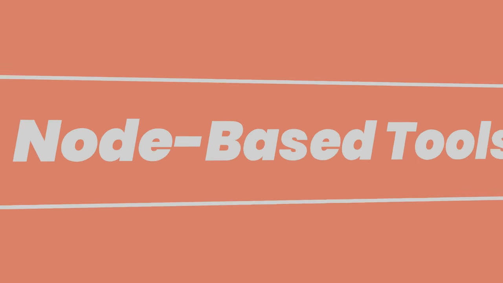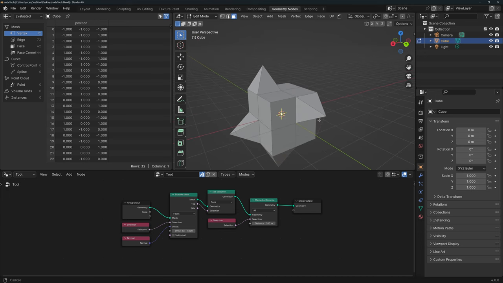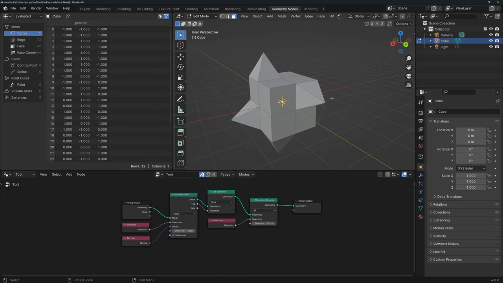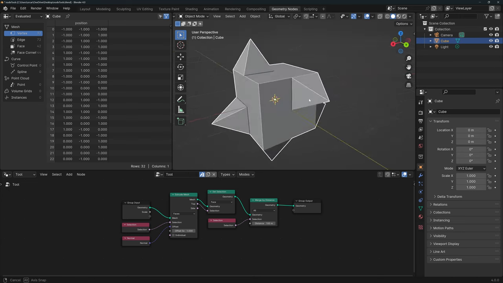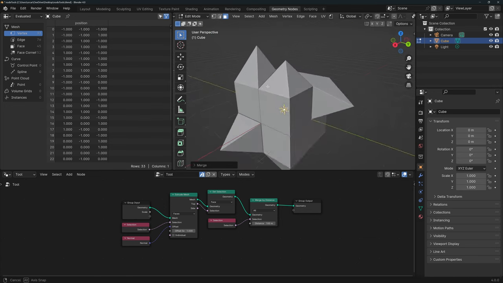And the number one feature in 4.0 is the node-based tools. If you're doing the same thing over and over in your project, you can now create a tool in geometry nodes and use it wherever you want. Imagine that you want to make a shape like this. So we are selecting the faces, extruding them, and then merging that top face to create this pyramid-like shapes.